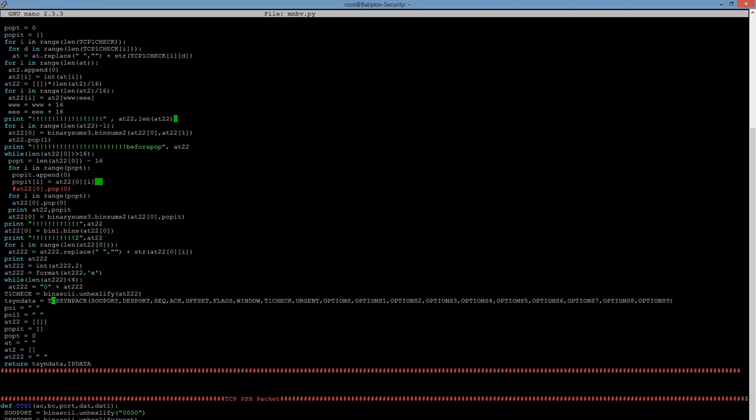And finally, when we have our TCP packet, we will return to the point where we call this function. We will return the TCP packet data after all the calculation, and of course the IP packet data.